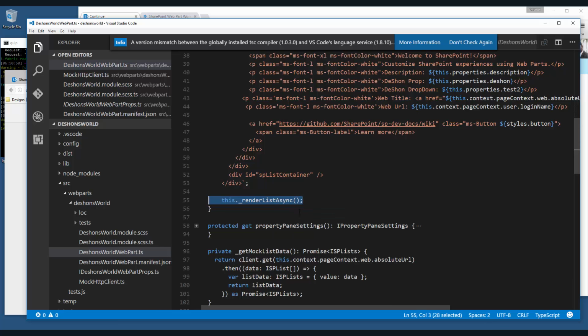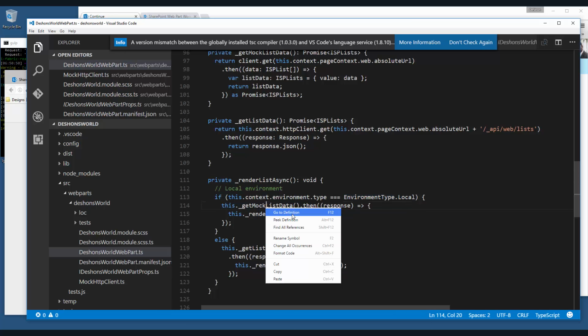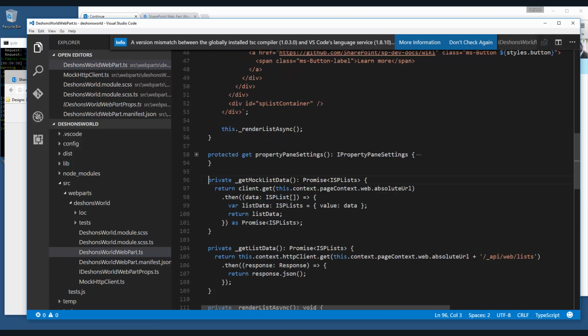Now, if you go to definition, which is another awesome feature in Visual Studio Code with JavaScript, and I assume it's TypeScript that's enabling this, you can go to definition or peek definition, very similar to C# in Visual Studio. When we do this on render list async, we brought in this environment type, and to determine when we're in local mode, it runs this mock. If we go to the mock, all it's doing is calling this absolute URL.